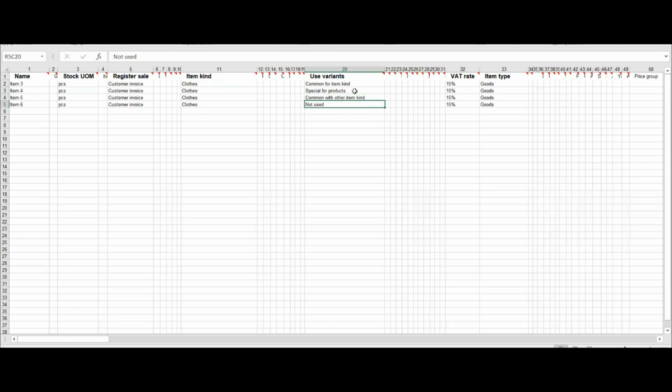In my case, it's not really correct to specify different options for one item kind. I just wanted to show you all the possible options. That's why I'll now change it all to special for products, and save my file. Next, you specify the rate and the item type. We already discussed it when we talked about creating items.